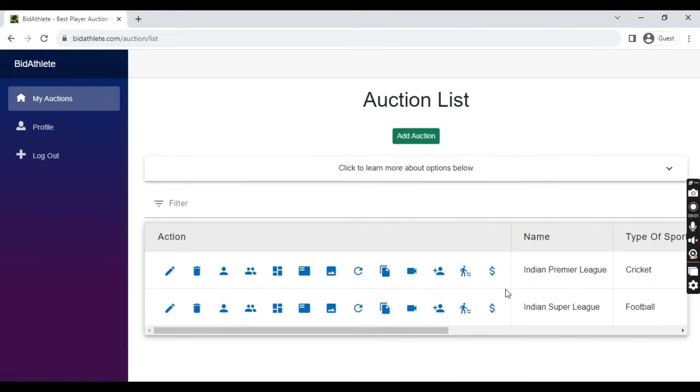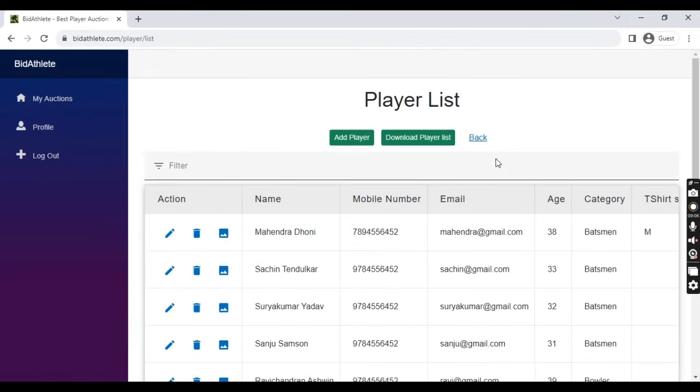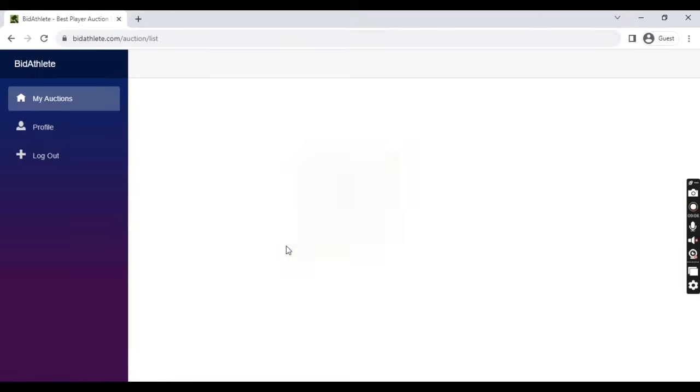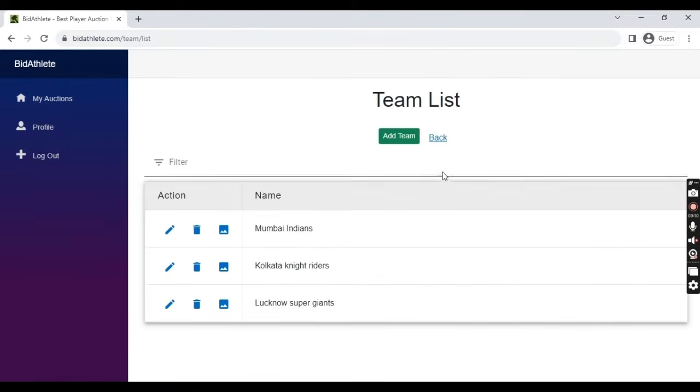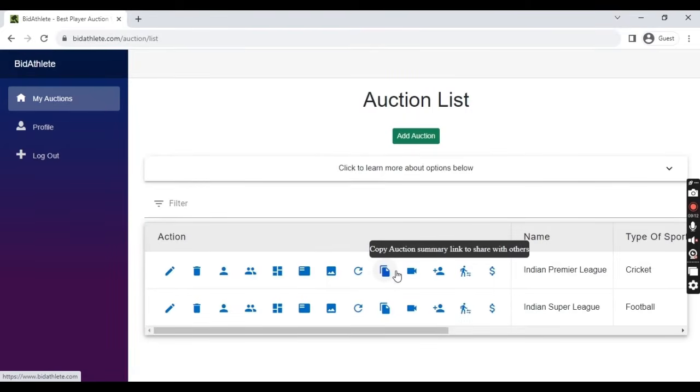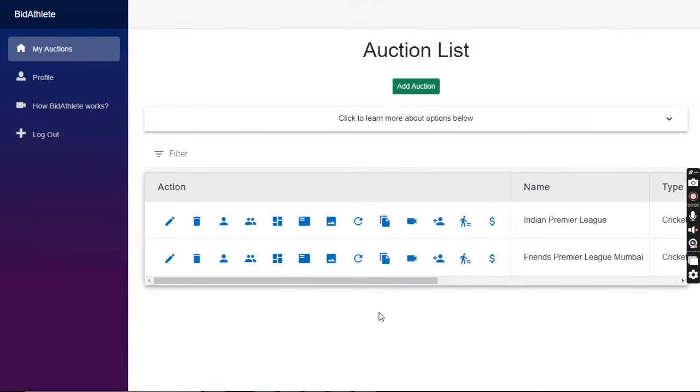So I have created a sample auction for this demo where I have created a few players and a few teams. Okay, the next option is the auction dashboard screen. This is where we conduct the auction of players, and this is where we do the bidding. Okay, so let's check it out.